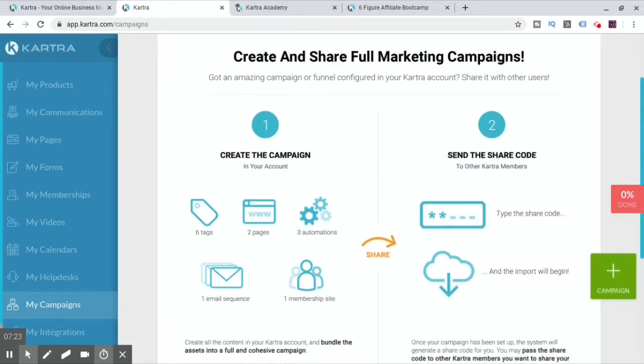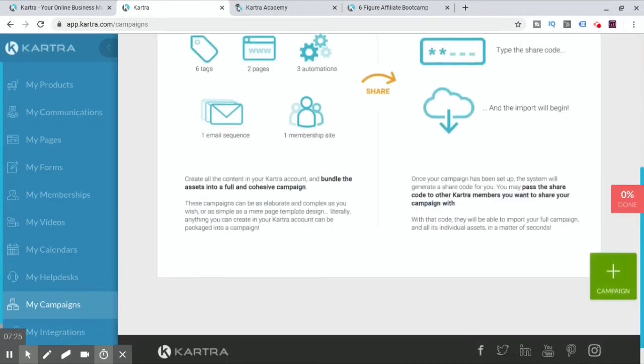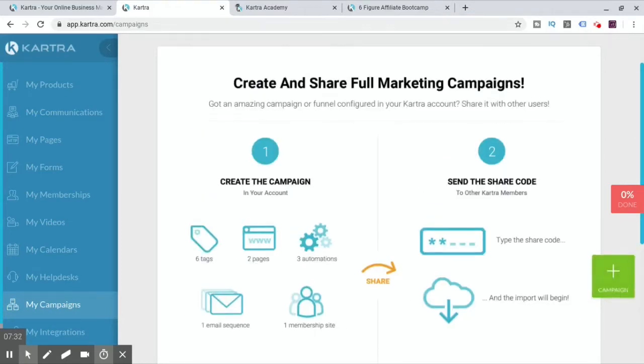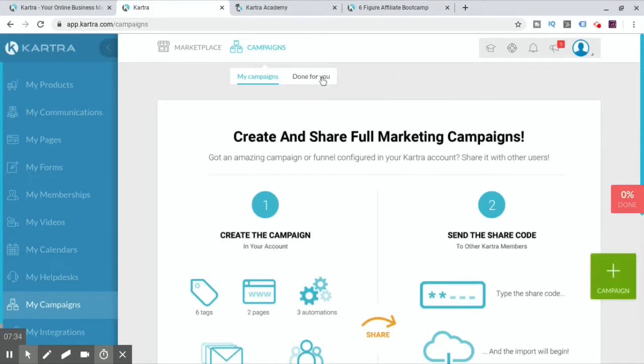So here's what's really, really good about this. Obviously, you need to set up some sort of funnel or landing page to get people to come in to maybe purchase or buy it. Here's the cool part, I love this part. It's called the Done For You section.